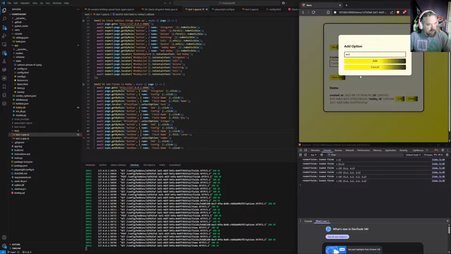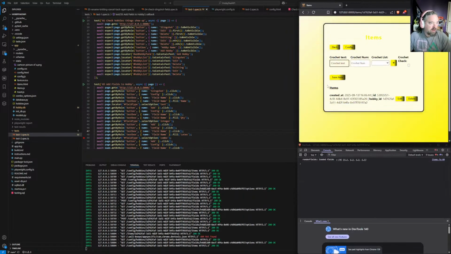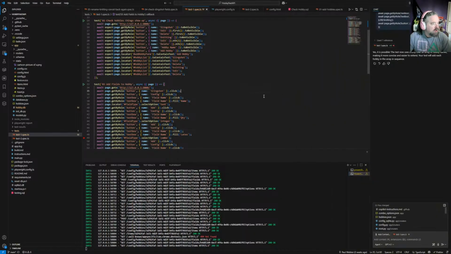Okay, so here's our first thing, trying to add to the combo list doesn't do anything. We can't cancel. So let's just reload that page and let's jump to here.